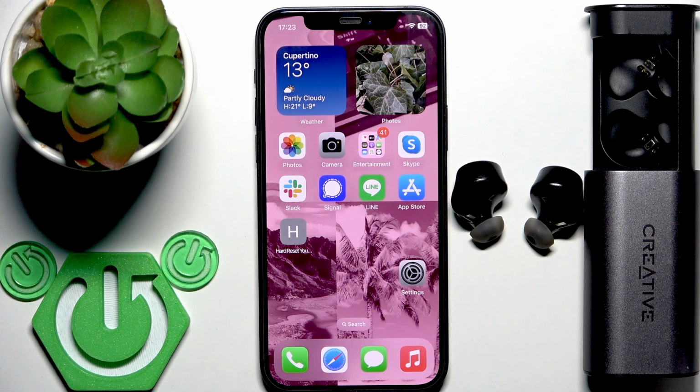Hello everybody and welcome. In this video I'm going to show you how to rename your earbuds Creative Outlier Air on your iPhone.